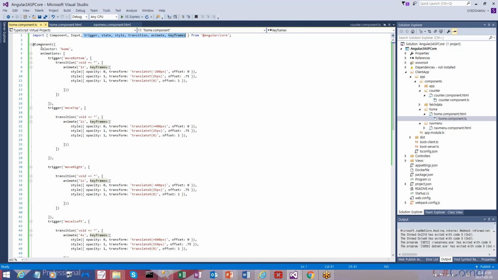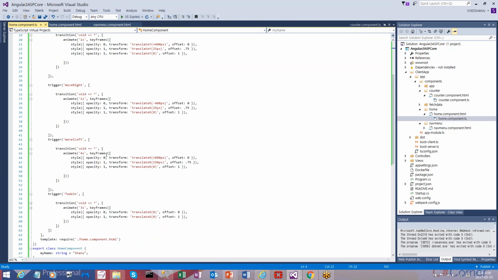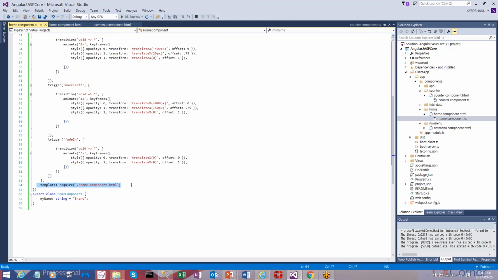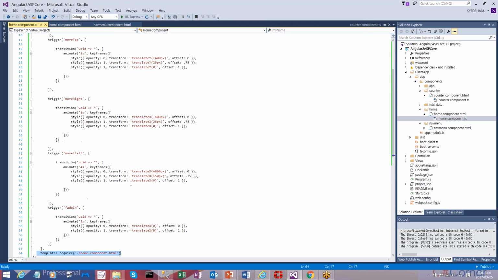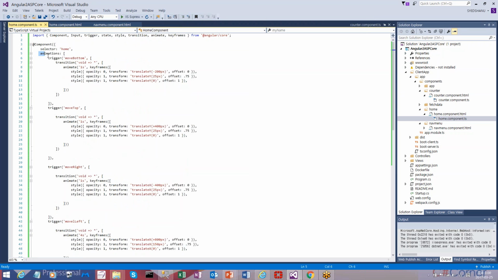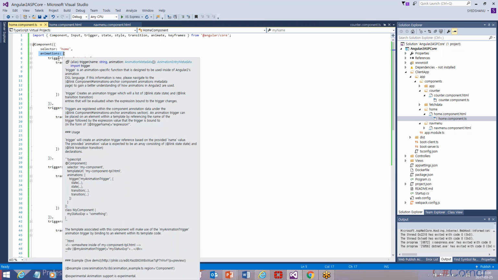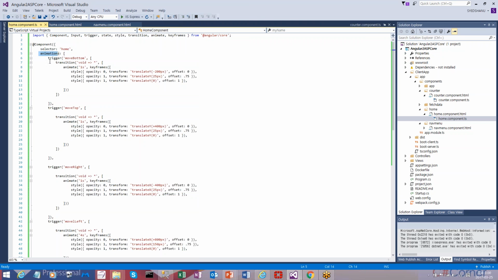After importing this in our component, initially we have a selector and a template. The template points to our actual HTML file, and the selector is the name. Another one we have added is the animation. So now we are going to use the Angular 2 animation. For that, here we will be adding the animation, and inside this animation we can create our own animation to perform our actions. Here I have created several, one for each object. We create each one as a trigger.